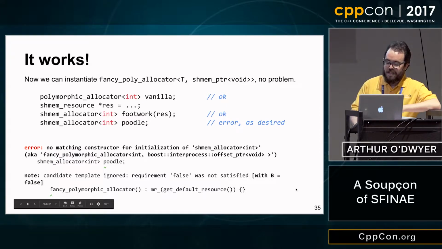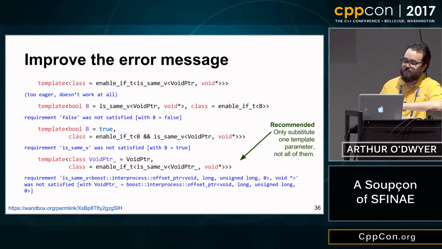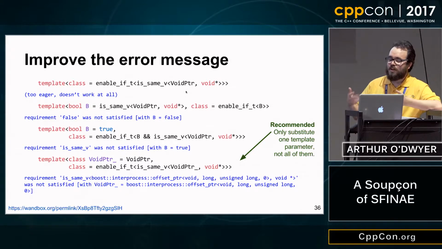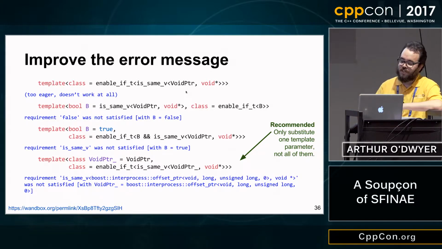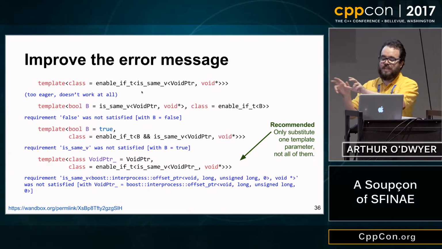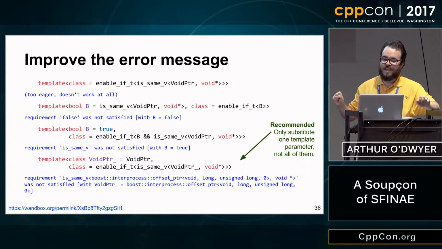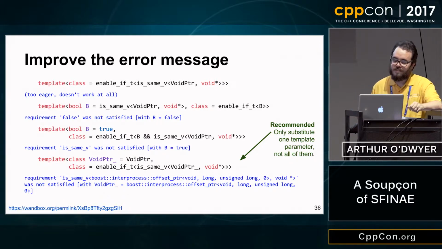But we can actually make it nicer. So we can start with, this is what we had before, that was too eager, it was evaluated eagerly, it was ill-formed, and we got a hard error when we tried to make that declaration. Here's the trick I just showed, where we pull out this entire condition. We take the condition out, we name it b, we enable_if_t<b>. That gives us requirement false was not satisfied, which is true, but not helpful.